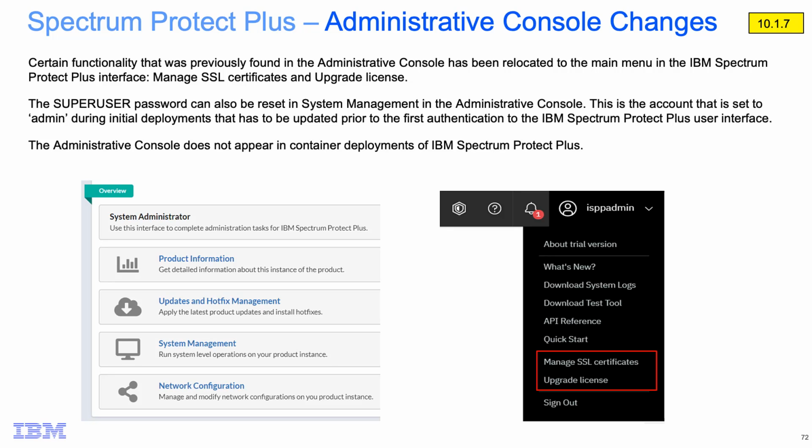There's been some changes to the administrative console in Spectrum Protect Plus 10.1.7. Certain functionality that was previously found only in the admin console has been moved to the regular GUI, and that's the Manage SSL certificates and the upgrade the license from a trial version to a full version. You can also reset the super user or the admin account from the admin console. Just a note, if you are running the containerized version of Spectrum Protect Plus that Tricia spoke about, you will not have an administrative console.